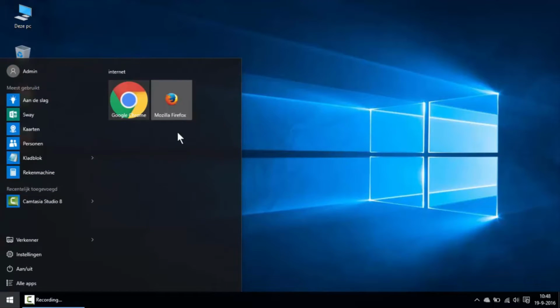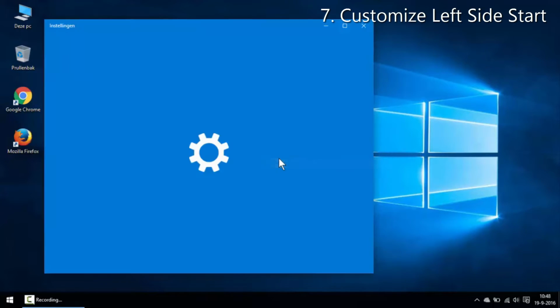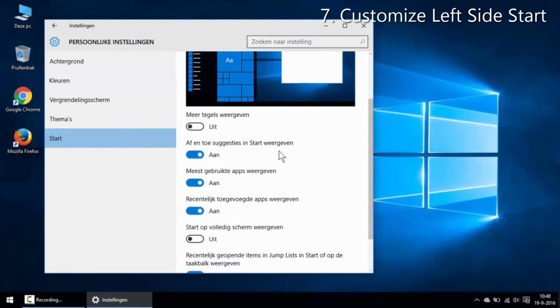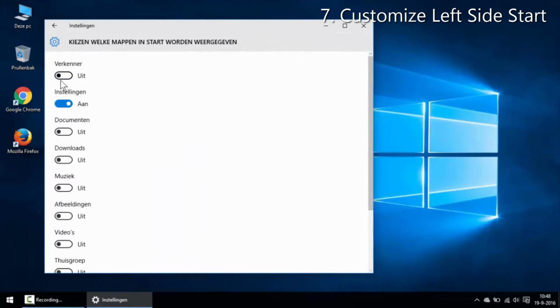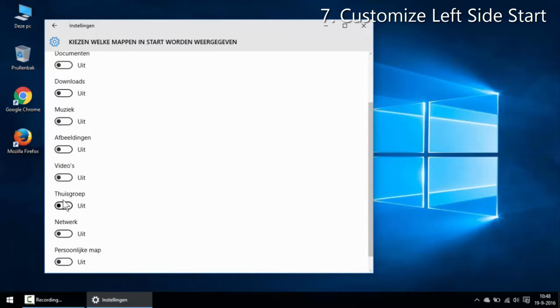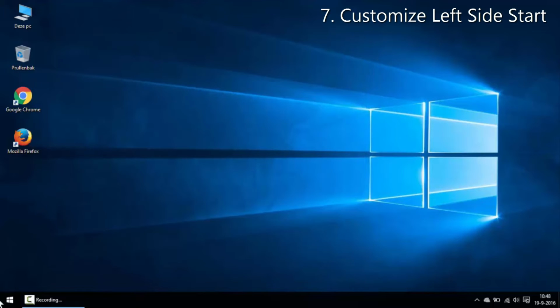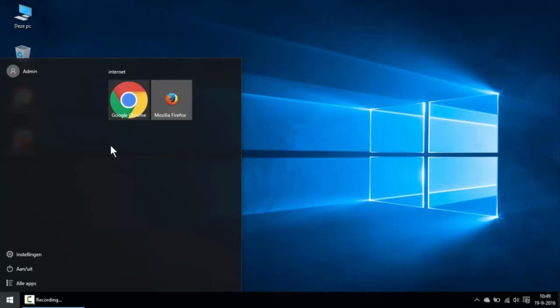So now it's time to clean the left side of the Start menu. To do this, you right-click the desktop, you go to Personal Settings, you go to Start, and here you turn off all the settings in the list. In the bottom, you can select what folder should be displayed, and I only choose Settings for the most clean look. Let's see what happens then. Whoa, it's empty. It's a much cleaner look, I'd say.